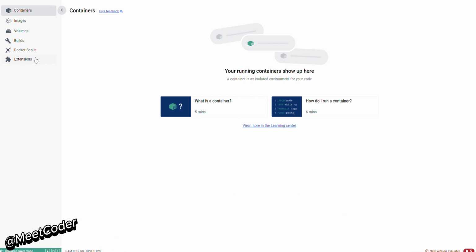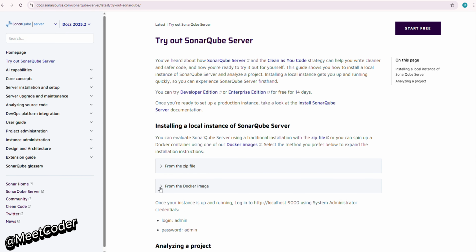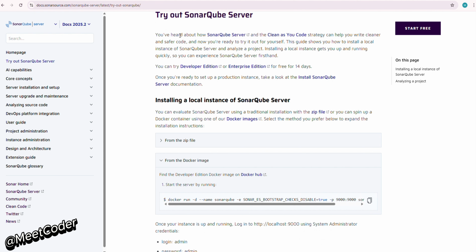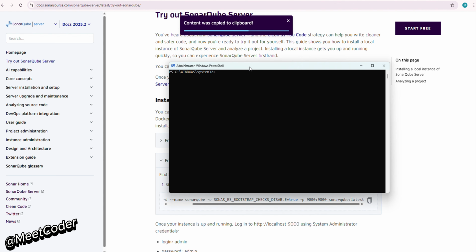It's completely empty at the moment. So we are going to start with the SonarQube server. We need to set up the SonarQube server. We will download the Docker image and run it locally.